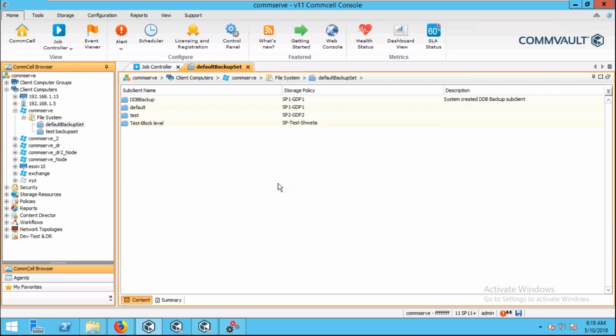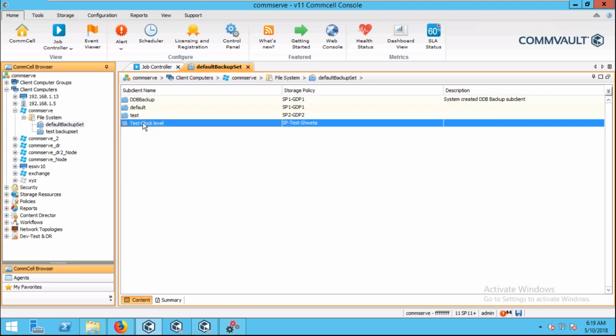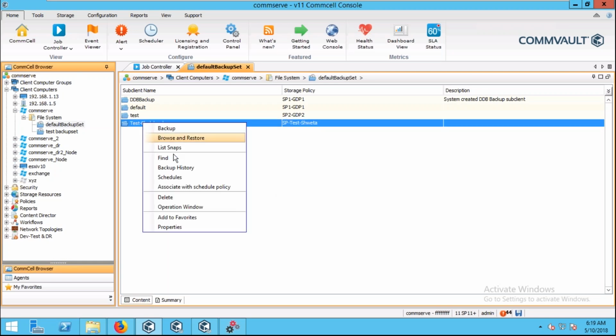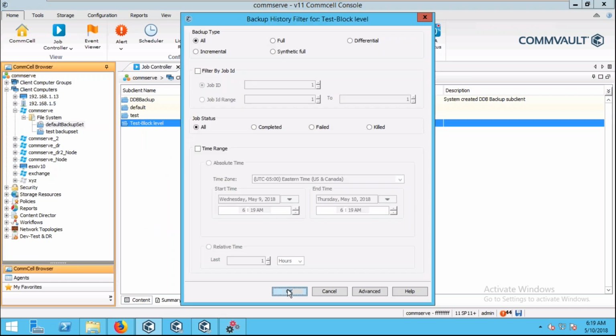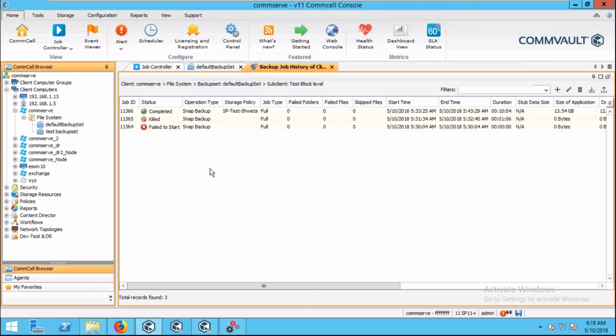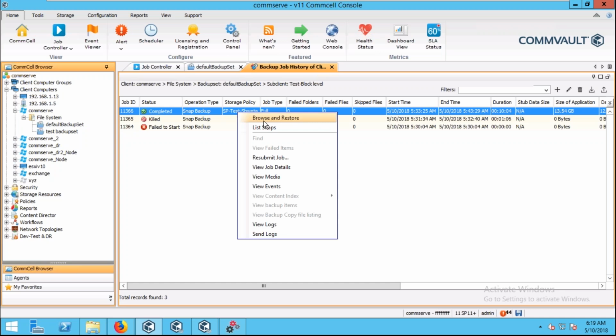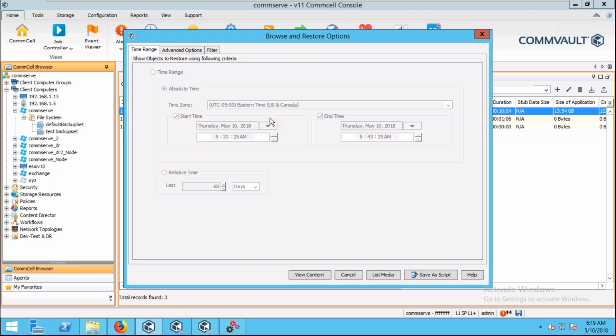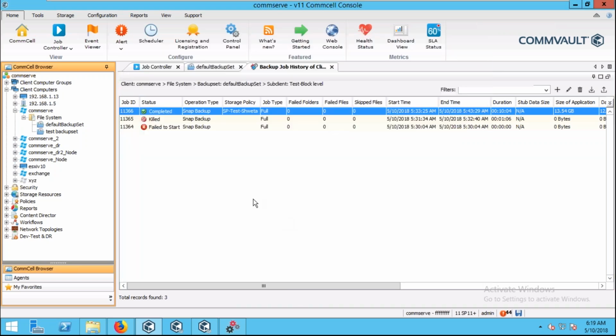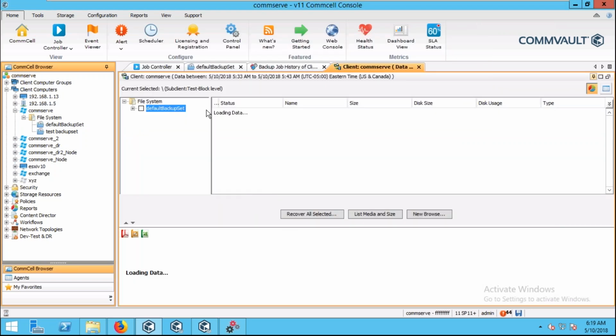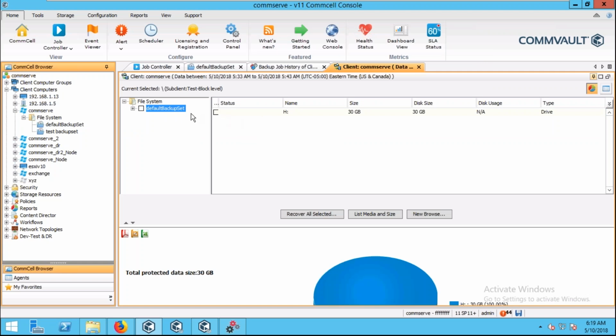Since the backup has completed, we will try to perform the restoration. We will right click on this one and see the backup history, and we will look for that specific backup job. This is the snap backup job that actually got completed, the block level backup. I will right click on this one and say browse and restore, and then view content. Right now it is going to show us the content over there.